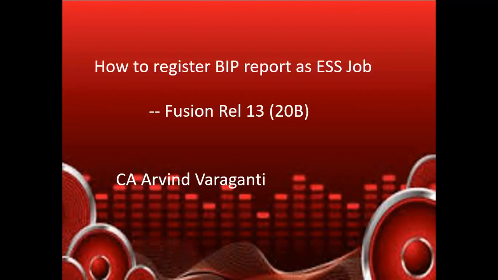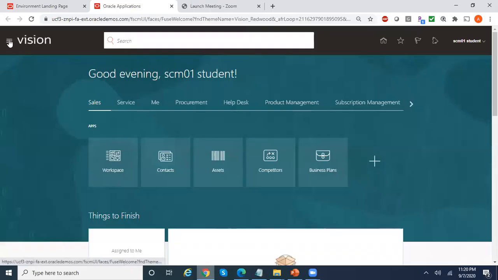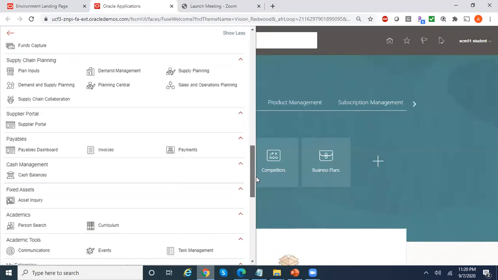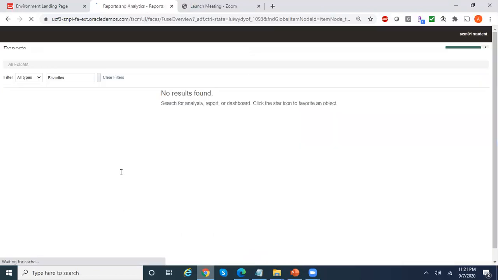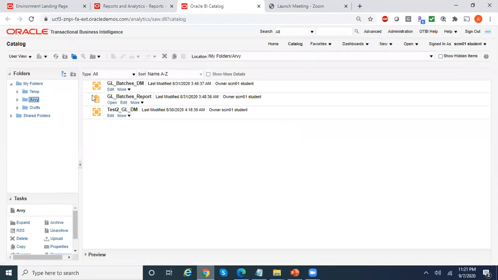Again, before you proceed further, first I'll show you the BIP report I created in my last week's video. In order to view the BIP report, navigate to Tools, Report and Analytics, and then click on Browse Catalog. This is where you can see all your BIP reports. This is the BIP report which I have created, GL Batches Report.